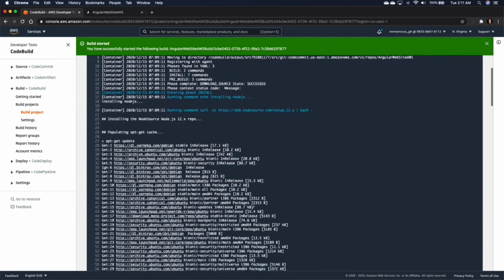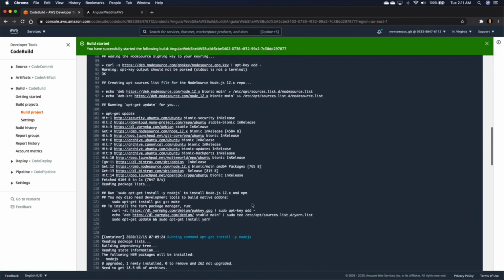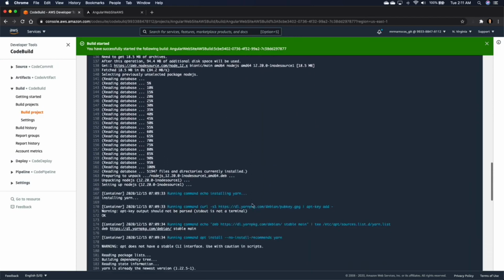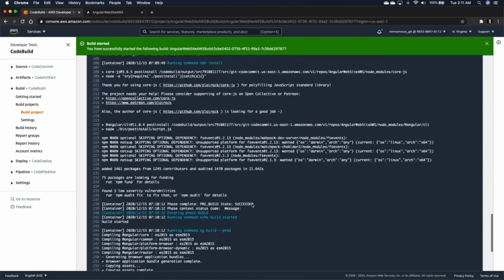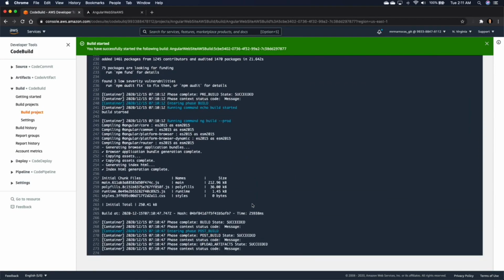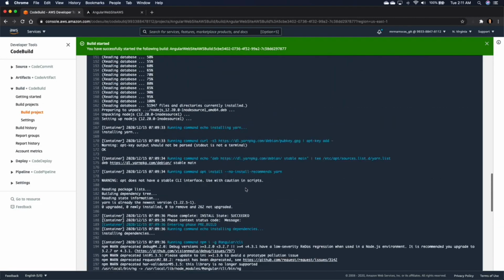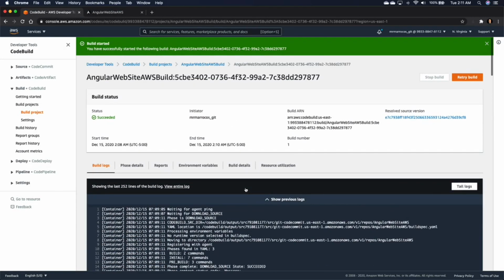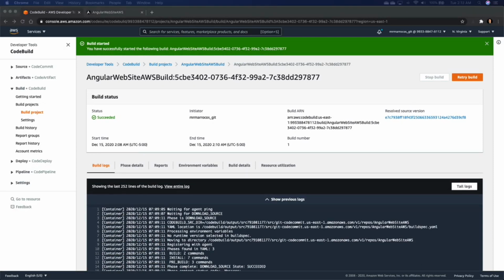Let's take a quick look at the logs. So here we have all the commands and the outcome of the commands. In case you have any issue or any error, the error message will be present in the logs. Now that we have our code on the repository and we have a build project, let's create our pipeline.